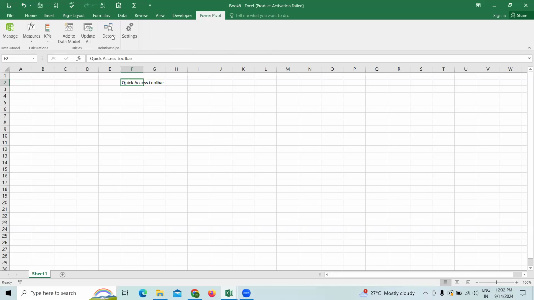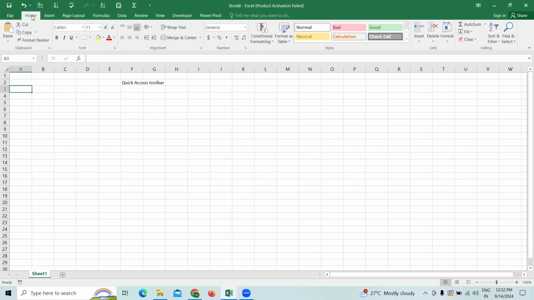Then we have Power Pivot. That is a part of KPIs. KPIs are there in Power Pivot. So all of these functionalities are there already in my ribbon.